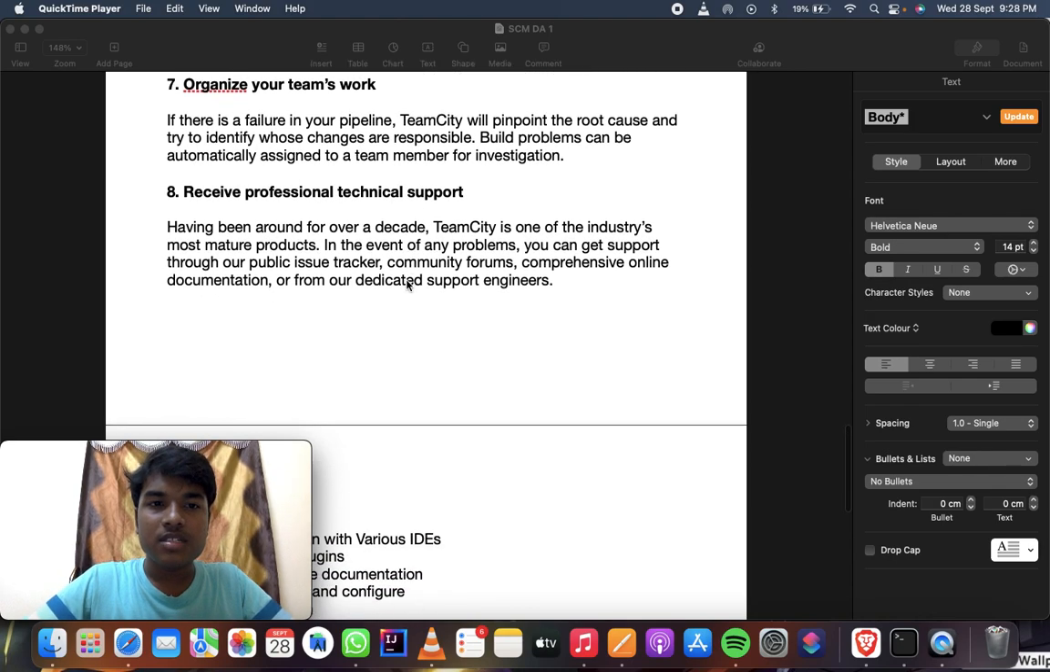Okay. And the eighth feature is receive professional technical support. Having been around for a while, TeamCity is one of the industry's most mature products. In the event of any problem, you can get support through the public issue tracker, community forums, and comprehensive online documentation. So basically, you don't have to worry about anything. It will automatically give you technical support. So whenever there's a problem using the software, you can directly contact the technical support. And there are also community forums where the solutions to the problem might be present.